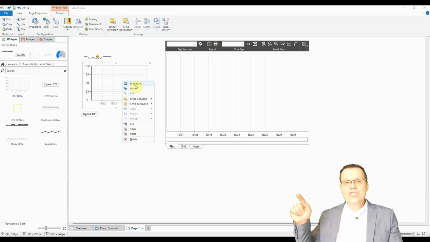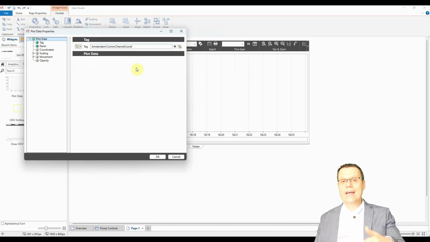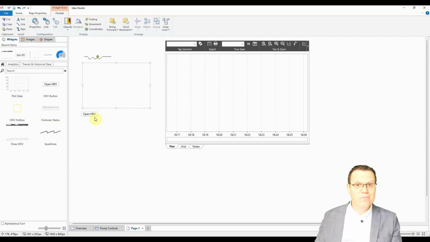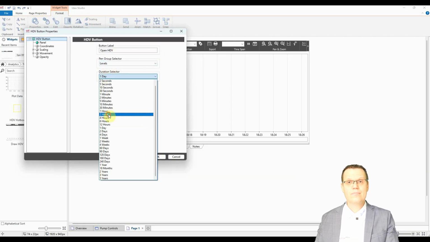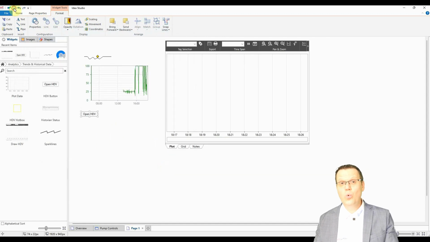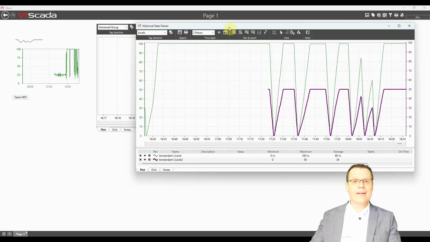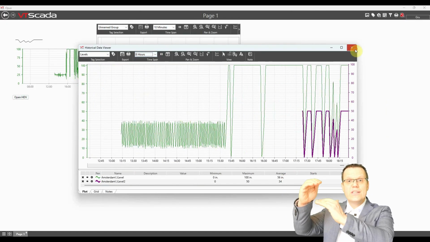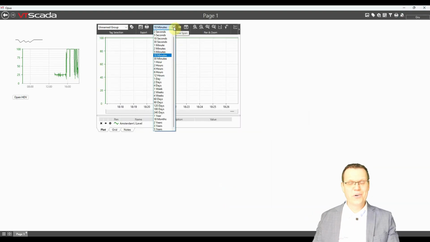The Open HDV widget allows us to open a saved query, for example, the one we have just created called levels, which we can easily select here. Let's see how these widgets work. With the last one, the Historical Data Viewer, the operator can independently select which tag or data query to display along with the desired time span. This provides great flexibility for every user.